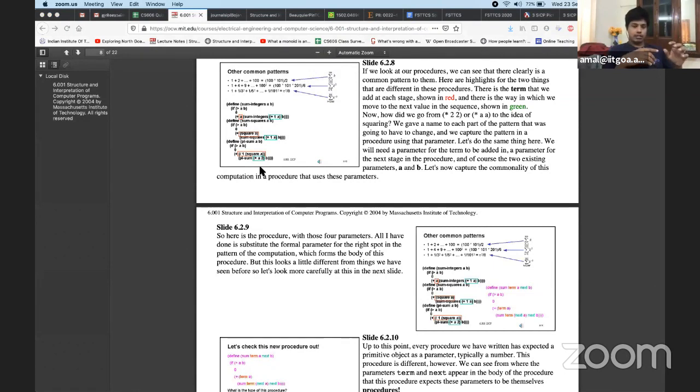I will first write fold R of f, v, xs will be f of car of xs, comma, fold R of f, v, and cdr of xs. Did you get that?